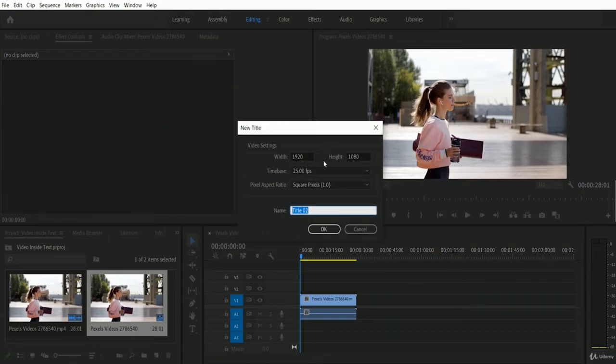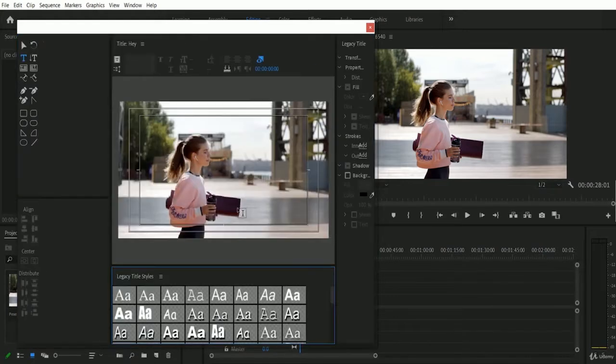So you can put the resolution for your video settings, but as default I'm keeping 1080 pixel, and you can put a name. So I'm going to put Hey as our legacy title name, and then you just have to click OK. So this is our pop-up for creating the legacy title, and you can take a look. The video view is also previewed inside the frame.